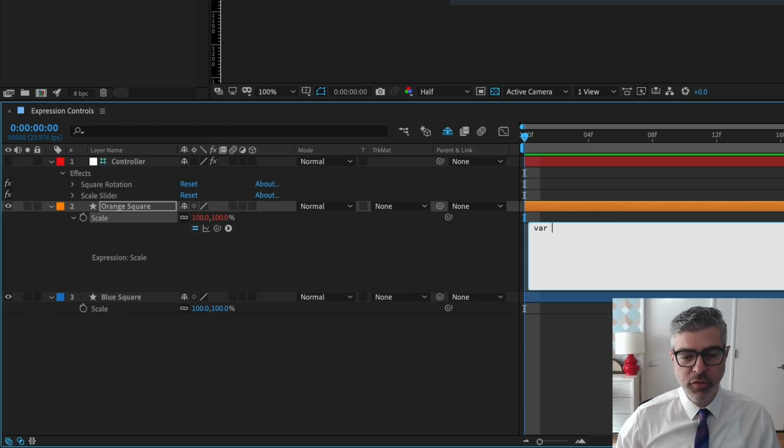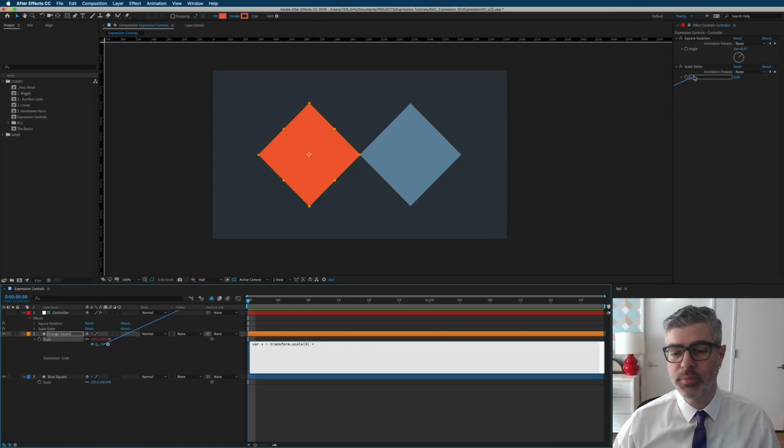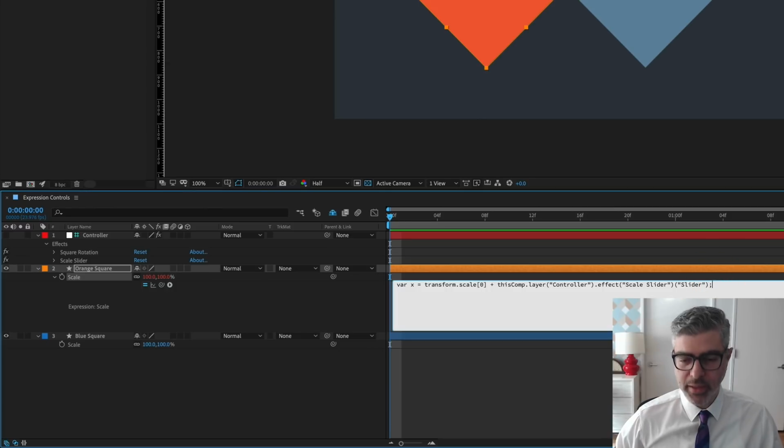So I'm gonna call it var x, which is what I'm gonna use to deal with the x position, x scale values here, okay? Var x equals, and now I'm going to pick whip to this, not this, but this, which is the x scale value, okay? And you can see here with the bracket 0 bracket that means it's dealing with the first dimension, which in this case is the x. It often is in After Effects, okay? Now I'm gonna say plus, and I'm gonna pick whip to the slider control, okay? Now I'm gonna put a semicolon.